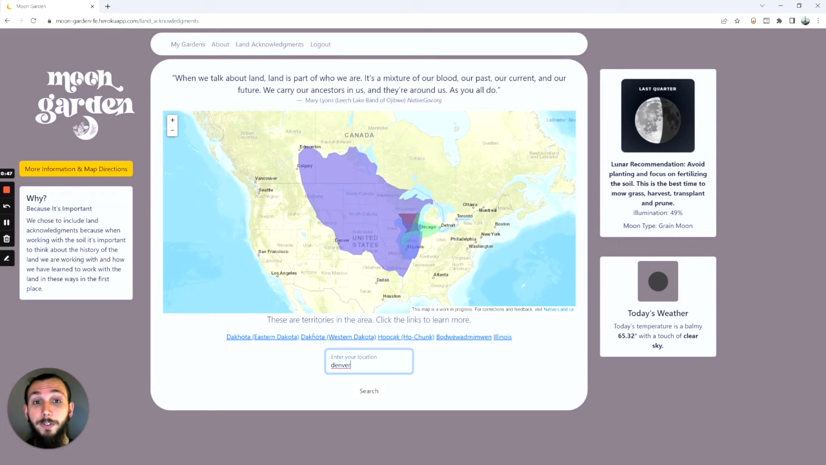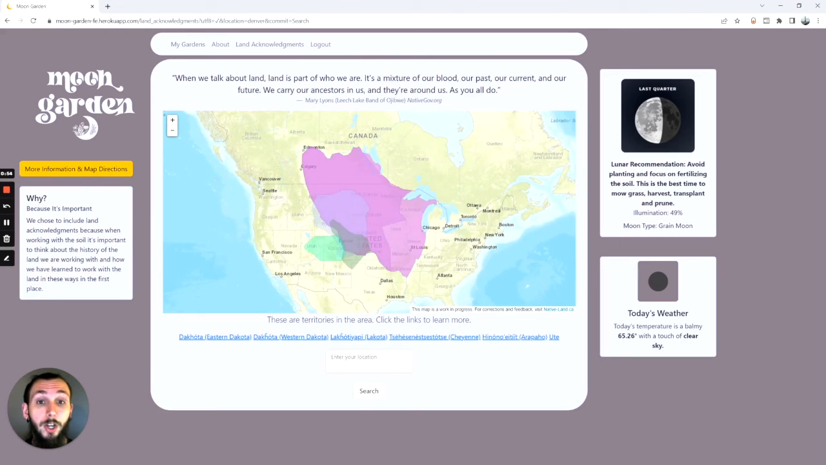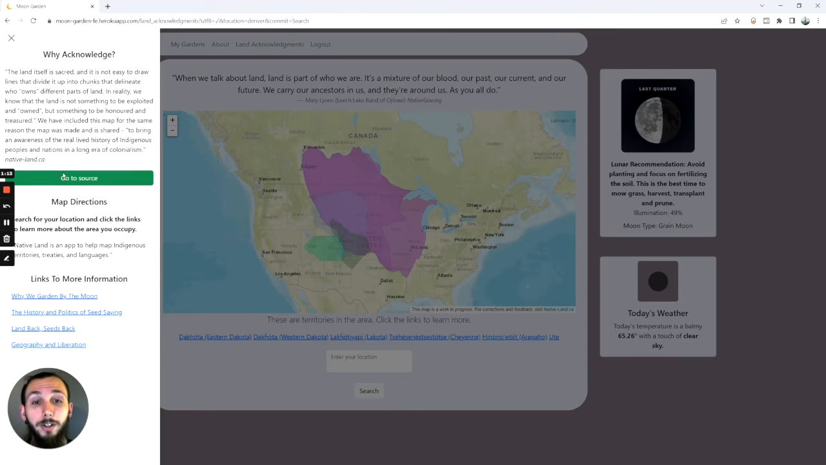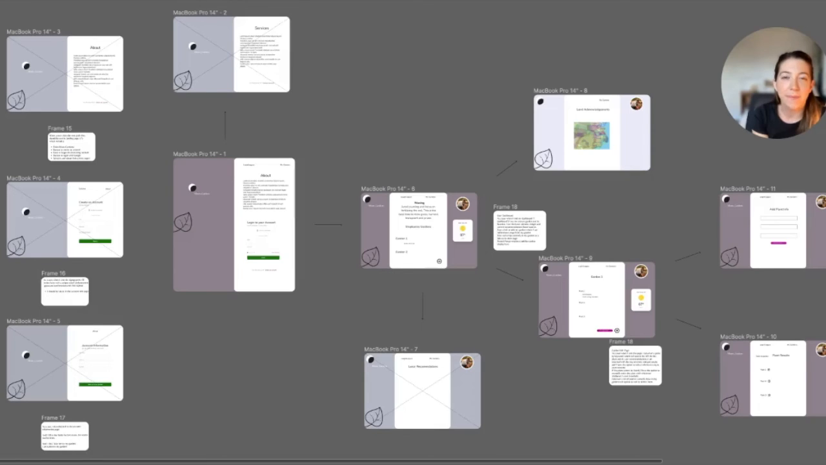If you lived in southeastern Wisconsin, this would be what you would see, but what if you wanted to see Denver? That's why we decided to include the ability to search, utilizing the MapQuest geolocation API to allow any form of address to be converted into coordinates, which are sent to Native Land Digital's API just as before. The goal of this page was to provide resources, and to that end, all the territories link to Native Land's website where you can find more information, as well as links in the sidebar talking more about lunar gardening and why gardeners use it.